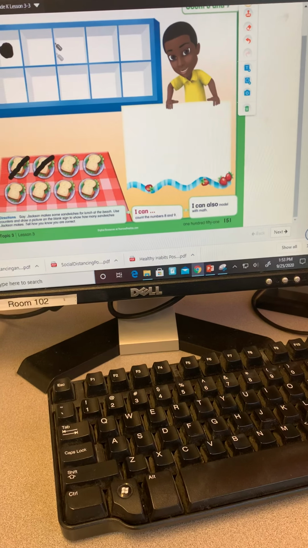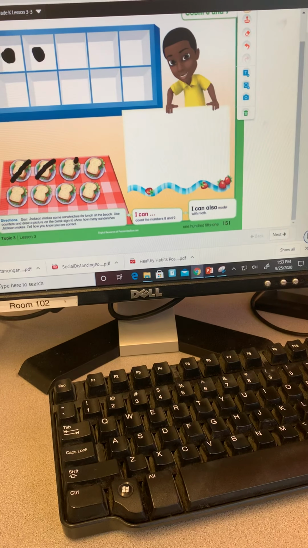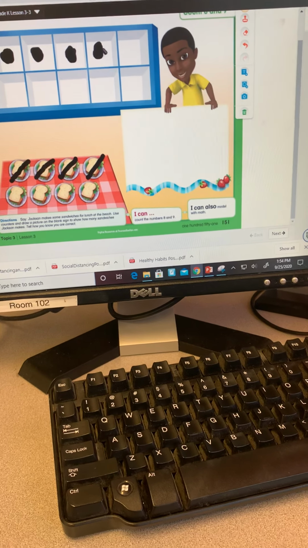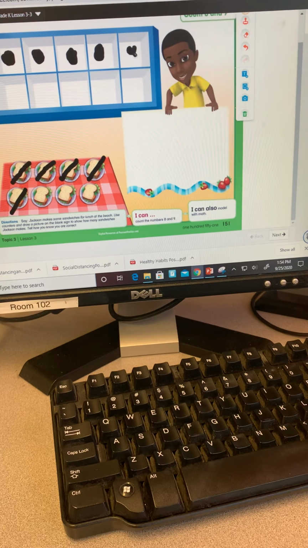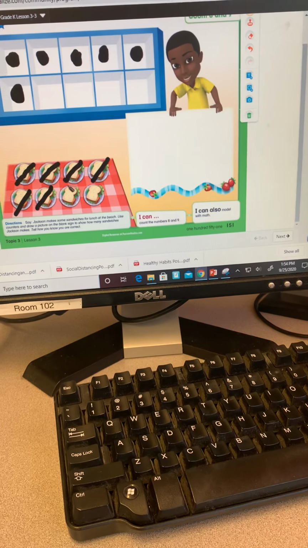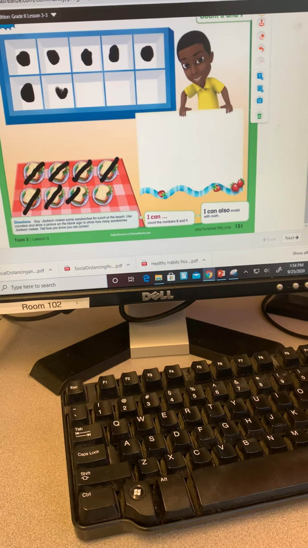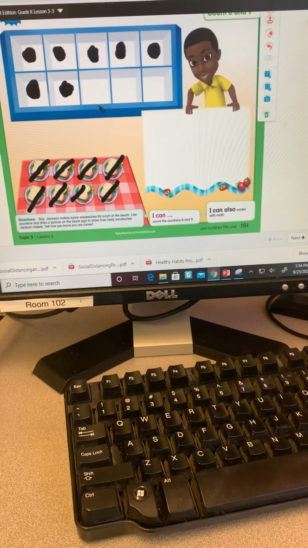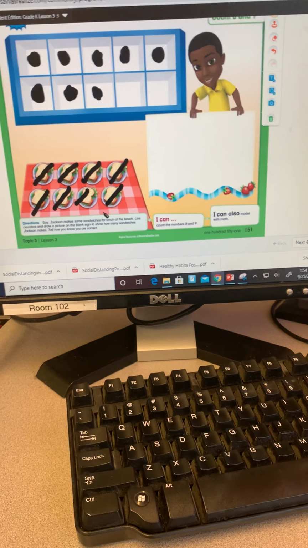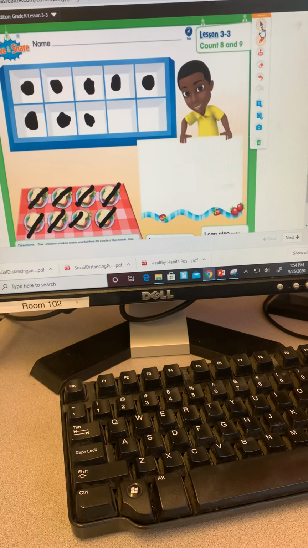1, 2, 3, 4, 5, 6, 7, and 8. So Jackson has 8 sandwiches.